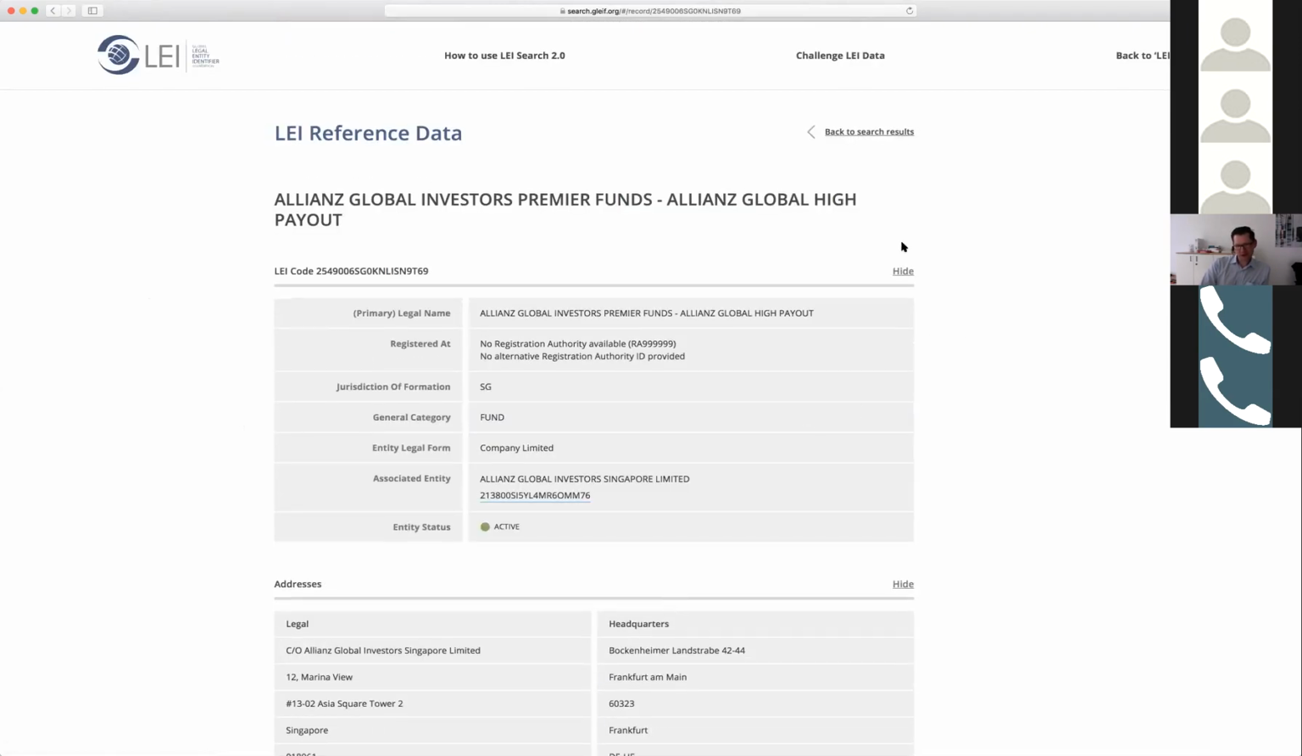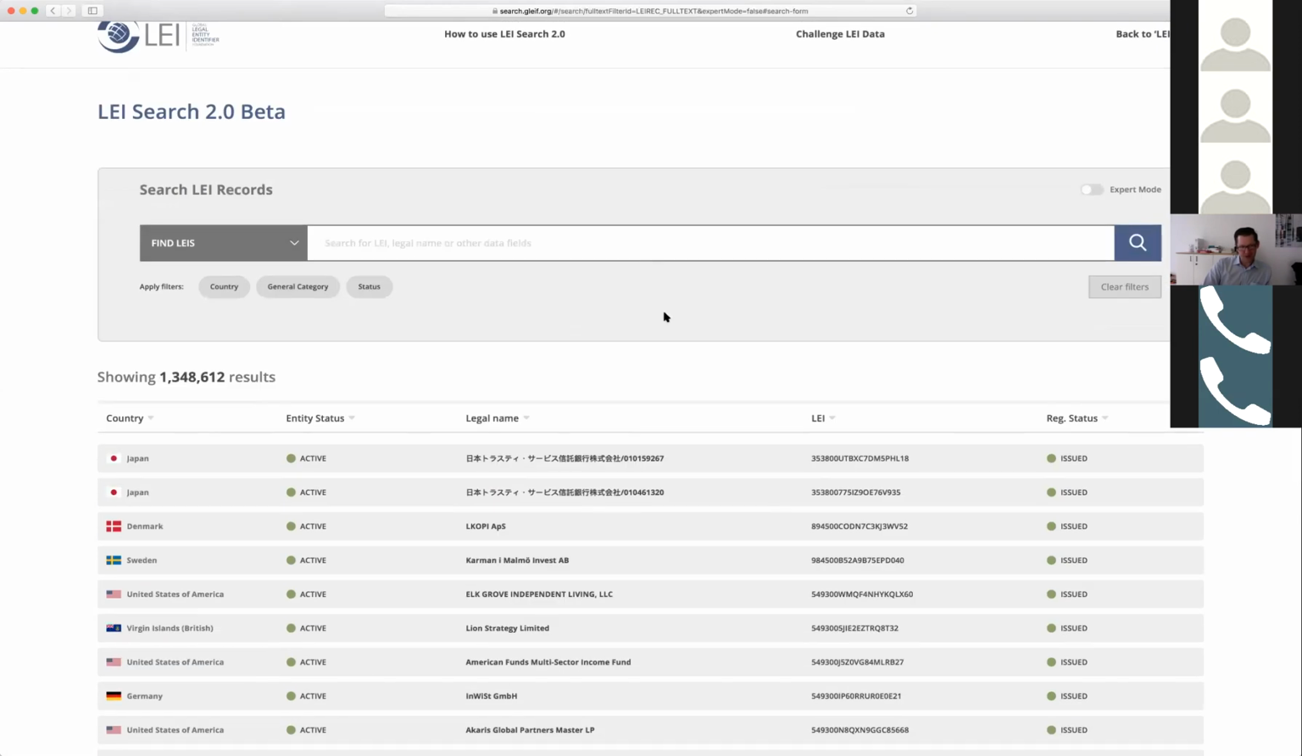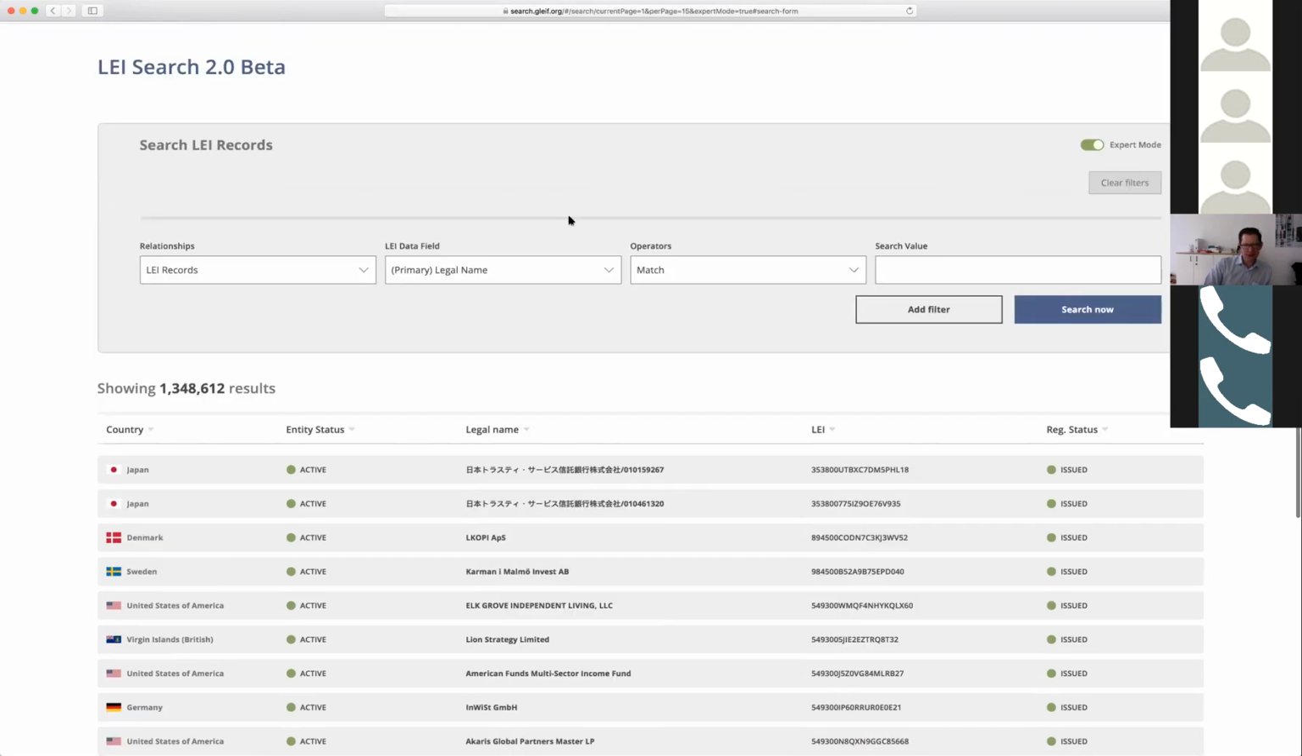We try to make it very simple to find things without having too much detailed knowledge about the technical field structure of the LEI system, actually. And what you can do if you want to go even deeper, then you can switch with this toggle to the expert mode, where you can now select what you want to search, so to speak. So you can search all the fields that come with one LEI record, but you can also search in the connected parents or children of an LEI record, and you can combine multiple of these filters.